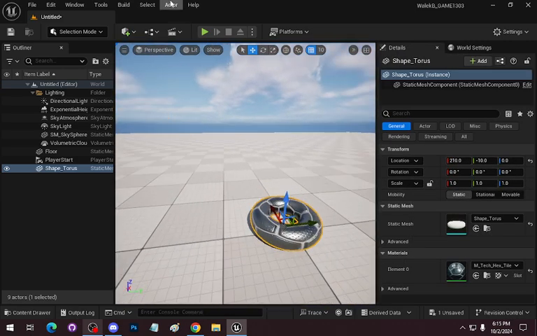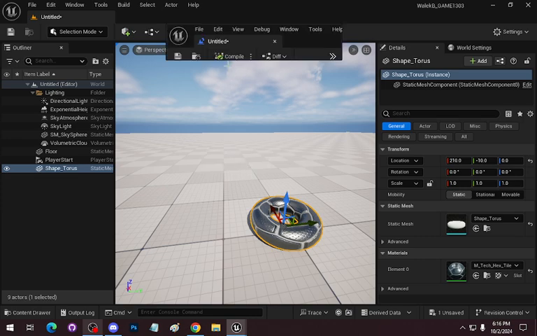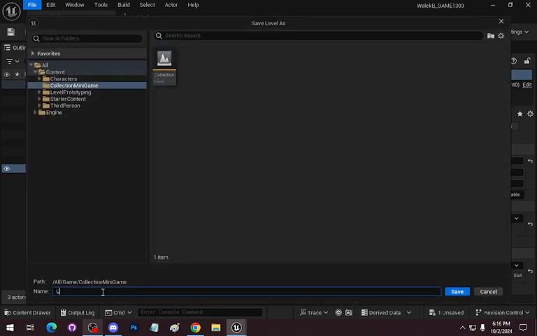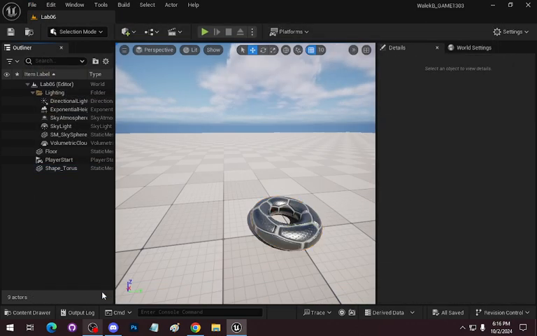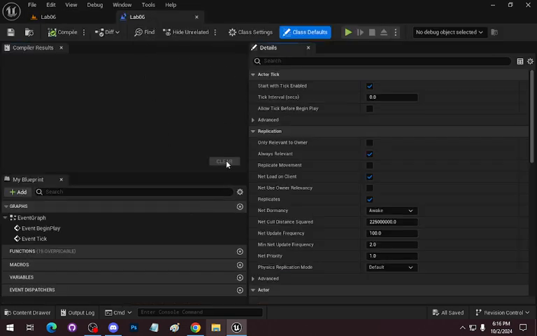All right, so with that selected, we're going to open the level blueprint in this case. And I need to save the current level as lab 06. And that's probably what you want to do, is basically make a new lab 06 file. All right. Reopen the window. Nope. Hold on. Open the level blueprint. Nope. Here's the level blueprint.